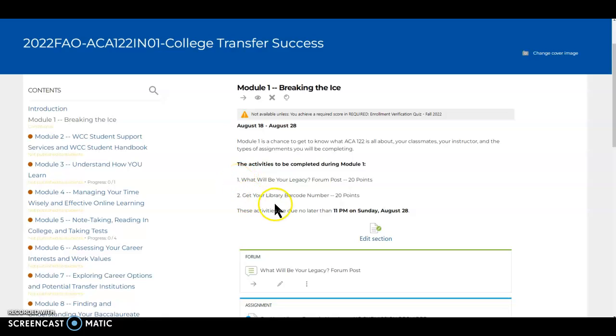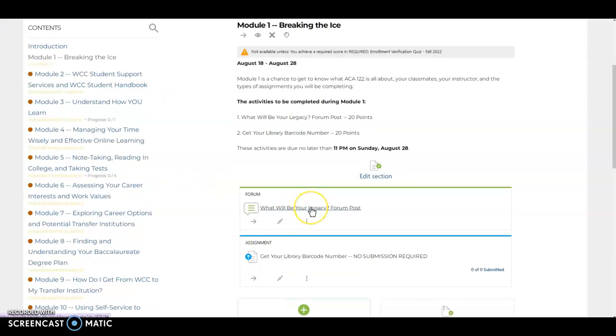Once you do, you'll see there are some assignments. And these are actually due a day before the verification quiz is due. So please get that done as soon as possible, because if you wait till the 29th, you're already going to miss the first module's due date. The assignments for the first module: it's a very simple forum post asking you about your legacy, what you want your life to be, things like that.